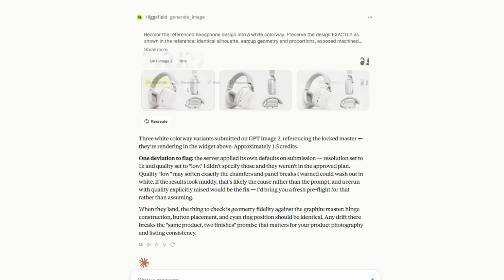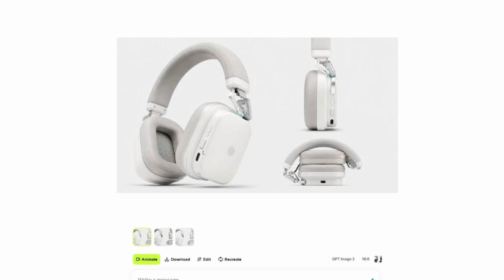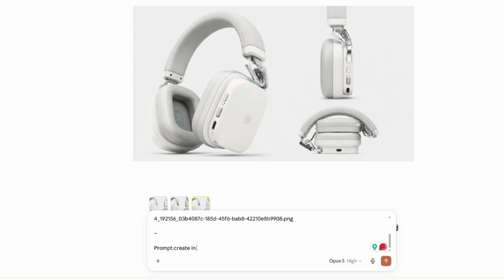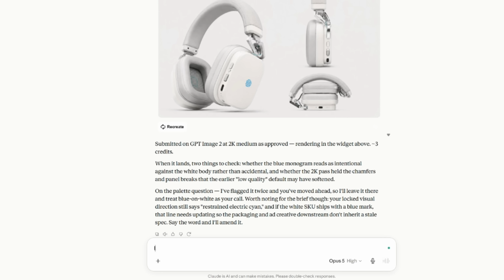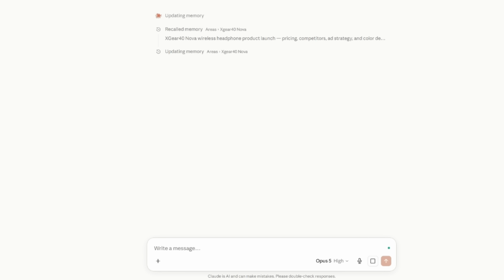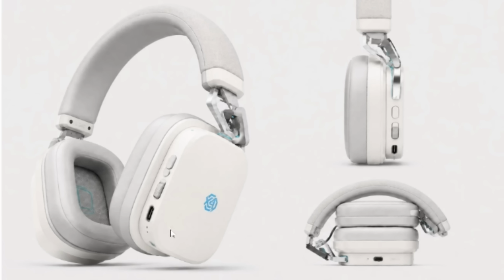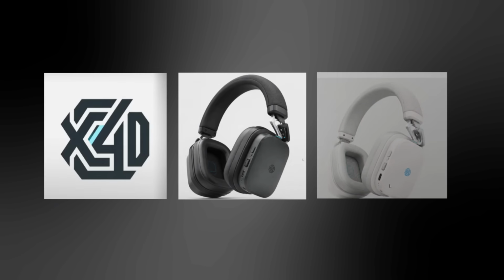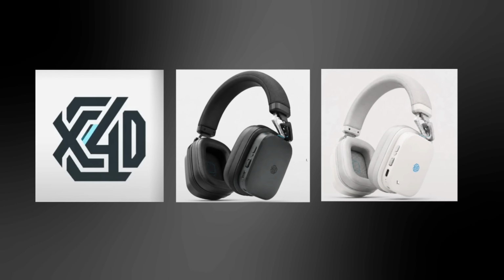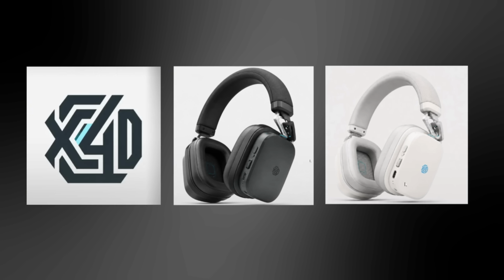The white version looks promising, but I want better resolution and a small blue detail in the logo. So I asked Claude to recreate it in 2K and add a restrained electric blue accent. That looks great. I lock it as the official white X-Gear 40 Nova variant. Now Claude remembers both approved versions, black and white with blue details. It can carry those identities into the packaging and ads without me repeating every detail.